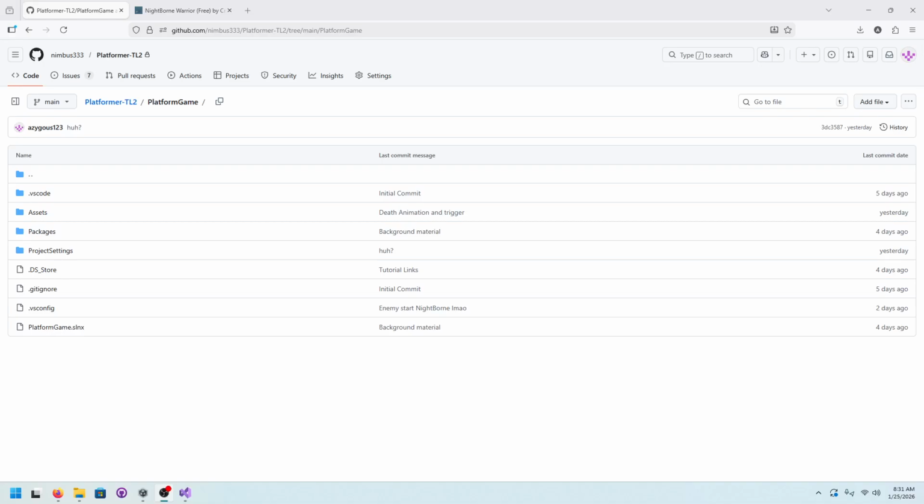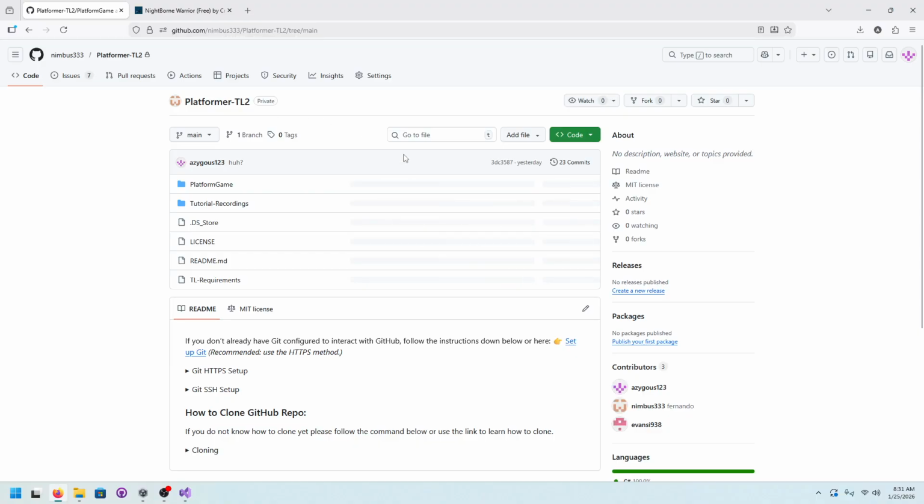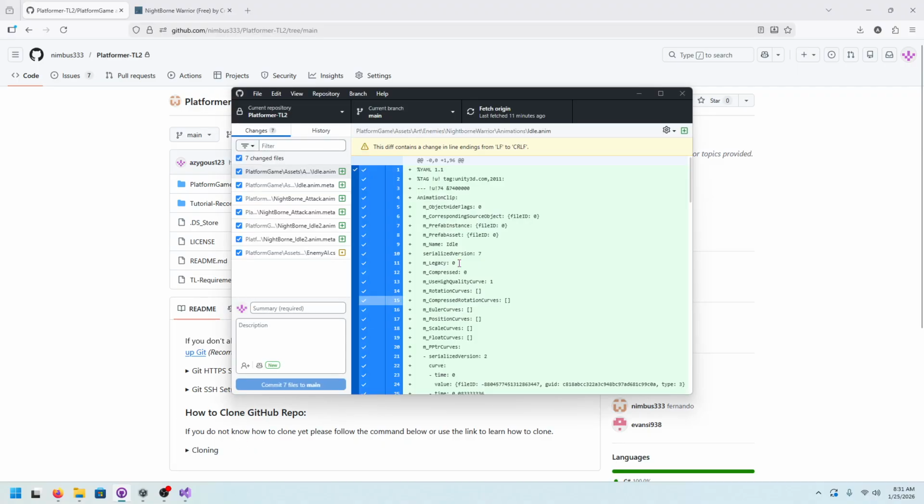Today we're going to go over how to add enemies to our game. So first thing you're going to want to do is go to the GitHub repository and clone the repository. You can do that by going to github.com, go here to code, download zip, or use the desktop application.